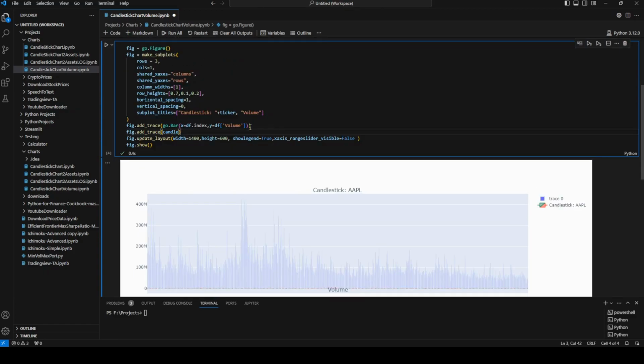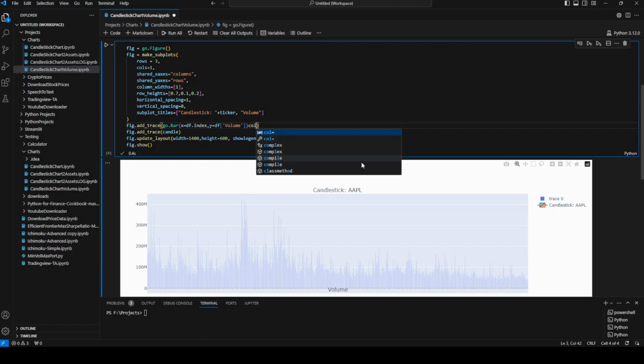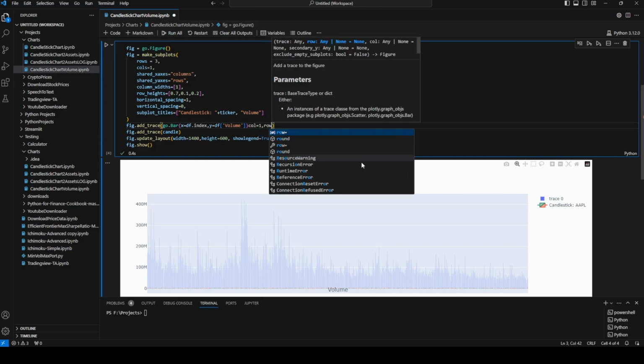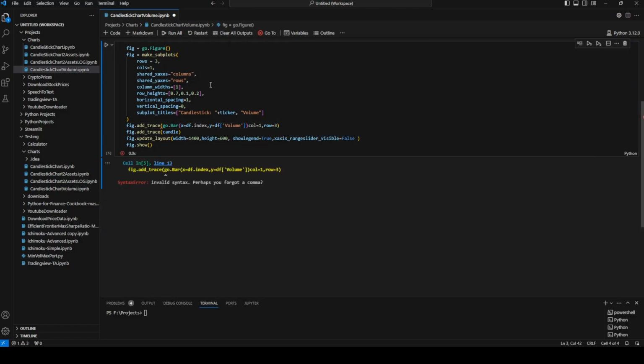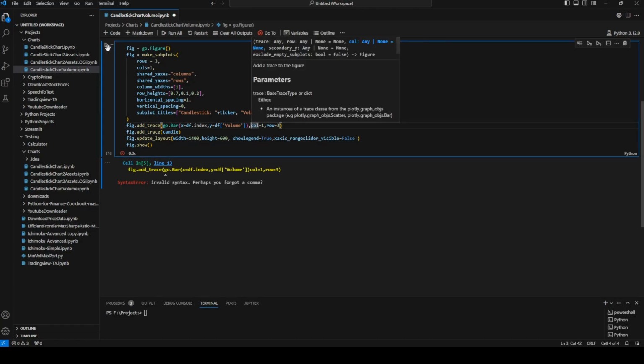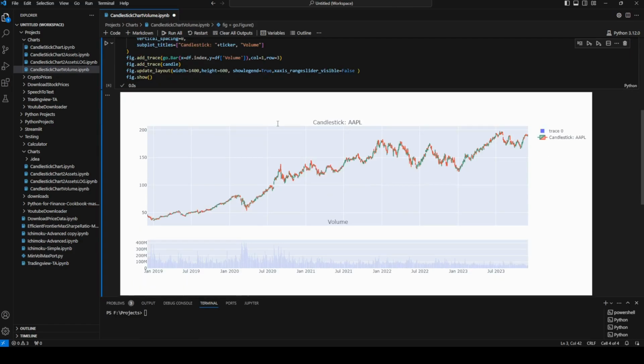Okay, this is not correct, but I forgot to add here that it should be in row number 3. So I'll say column equals 1 and row equals 3, and I will rerun it. And comma here. And now we have our chart. So this is to create the volume chart.